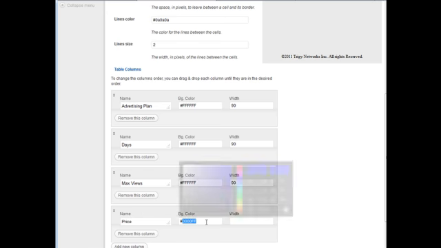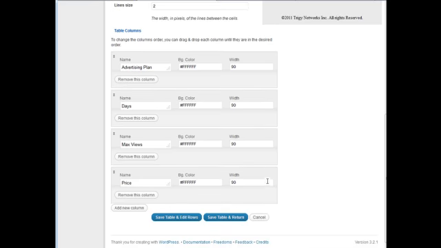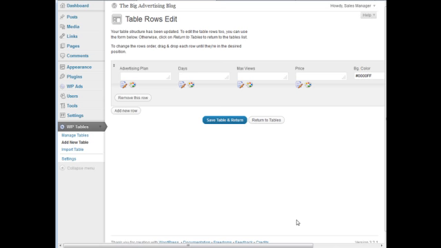Okay, let's make this white background again, and 90. Okay, let's save the table and edit the rows. Now this is where we put our data in.